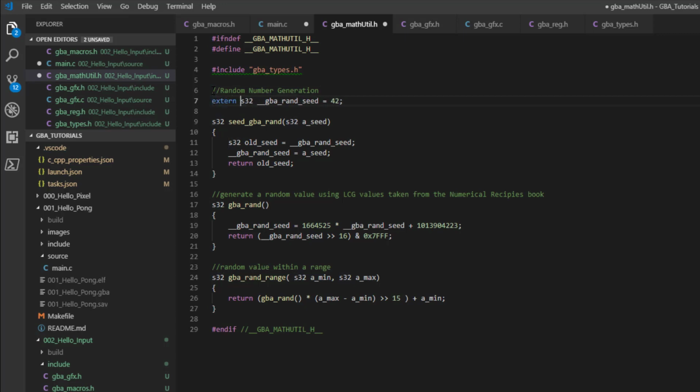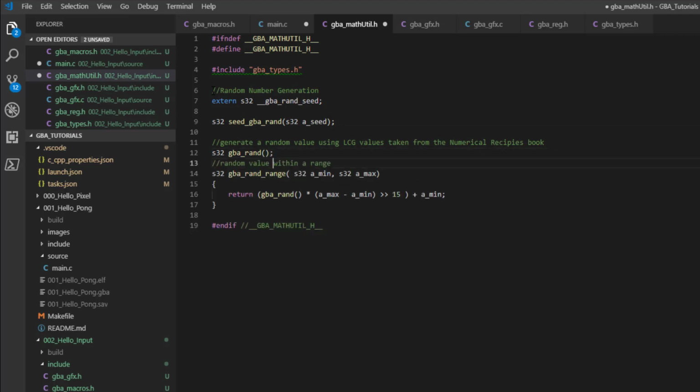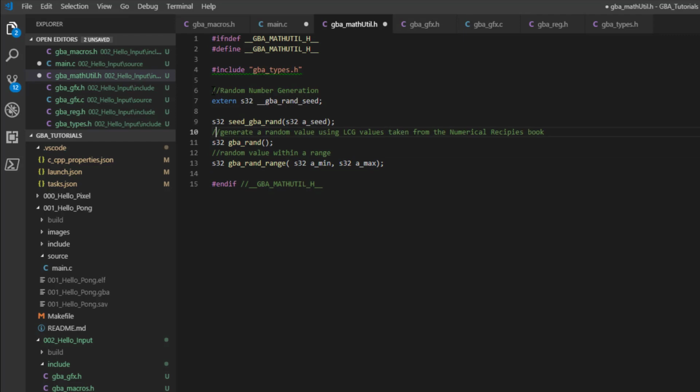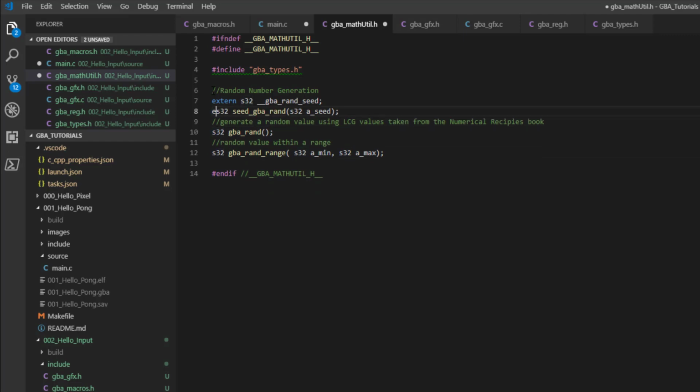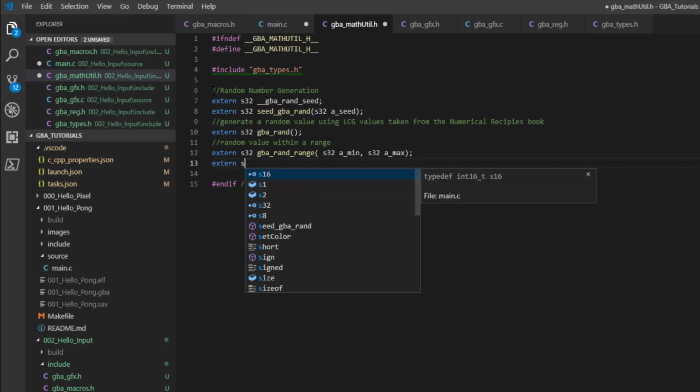Okay, so if this is our random number generation stuff, we're going to extern that GBA seed value. We won't allocate it here. We can get rid of that part of the function because we only want the function declared here. We don't want any of the function definitions in this file. So we can get rid of all that stuff. Let's clean this up a little bit. Let's add extern in here as well, just so it's clear what's going on. So all these are declared here, and they're going to be defined somewhere else. Okay, so that's all of our extern.